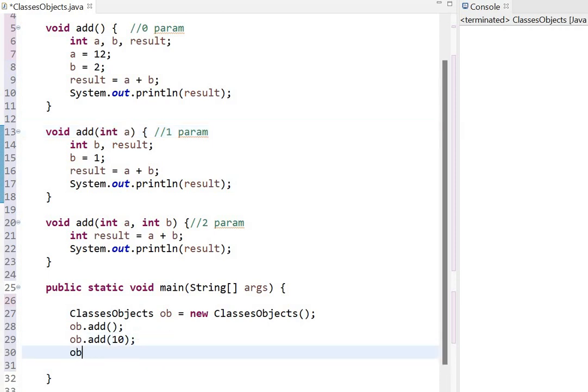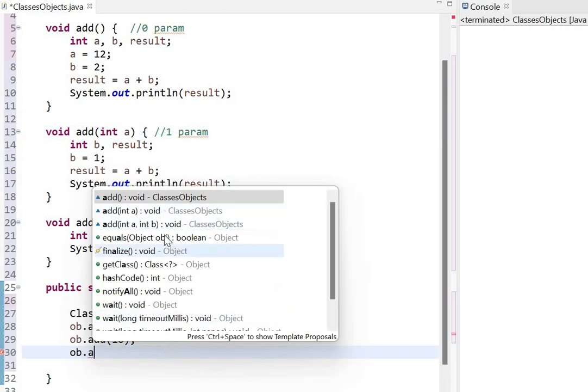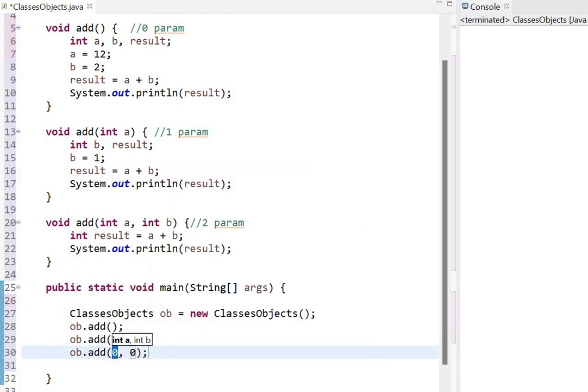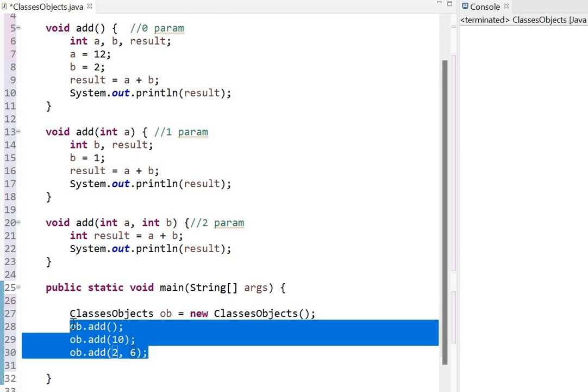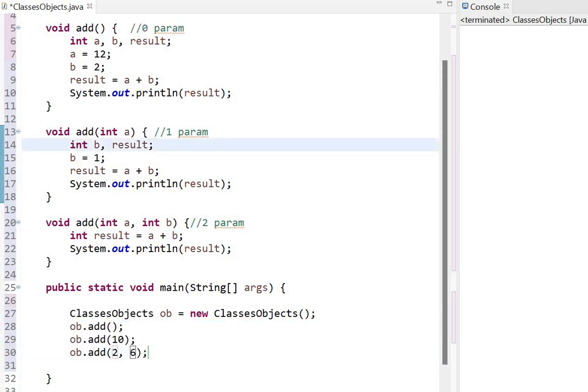Similarly, if I am calling ob.add again and I am calling this method, it will be passing two values over here, 2 and 6. These two values will get stored into a and b, and then we can perform the addition of the two numbers. Now, as I have called these three methods, let me first execute and check the answers. I have called the first method.